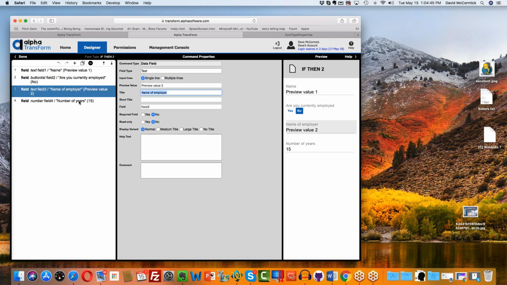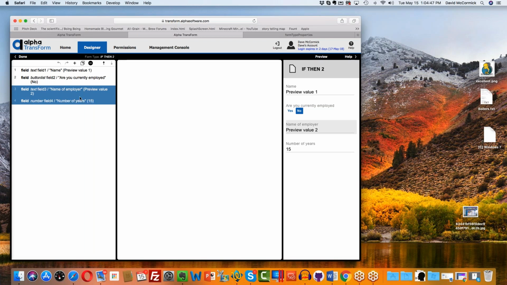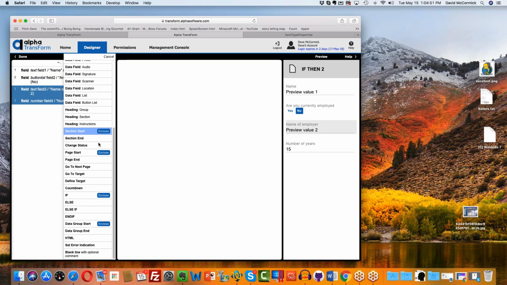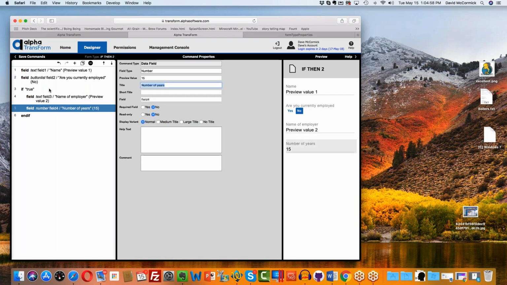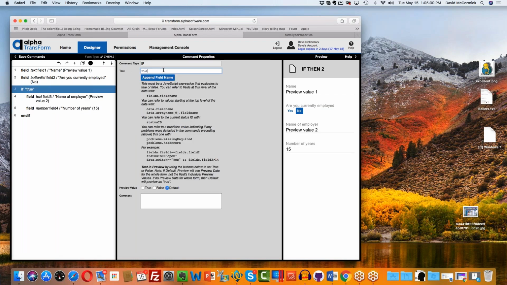I'm going to click on it here and click on it there. And I'm going to enclose them in an if statement. So we'll scroll down here and I'm going to click on this enclose button. And now these 2 fields will only appear if a condition that we've defined is true. By default, it's set to true.